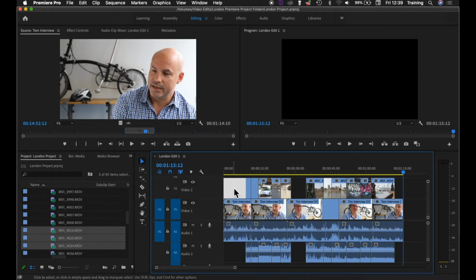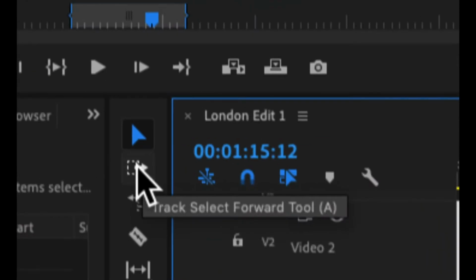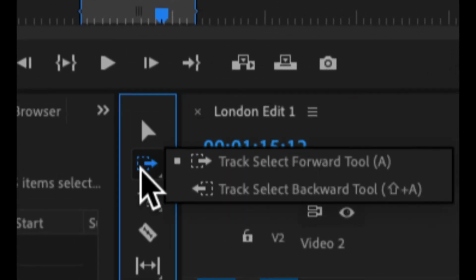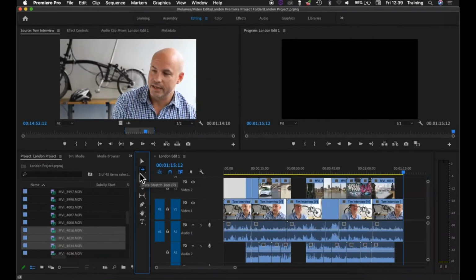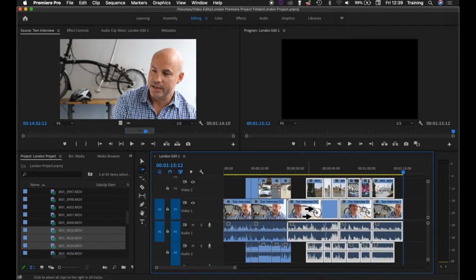The third method for selecting multiple clips is using a couple of additional tools, and these tools are the track select forwards tool. This is the tool just underneath the arrow tool. If I hold my mouse down on that, there's another tool there, the track select backwards tool. I'll do the track select forwards first. Now, this one allows you to select clips forwards on the timeline from wherever you click. So if I click on this middle clip here, it selects everything on all tracks beyond that point. As you can see, as I click backwards or forwards, it amends that selection. So anything forward from that point gets selected.